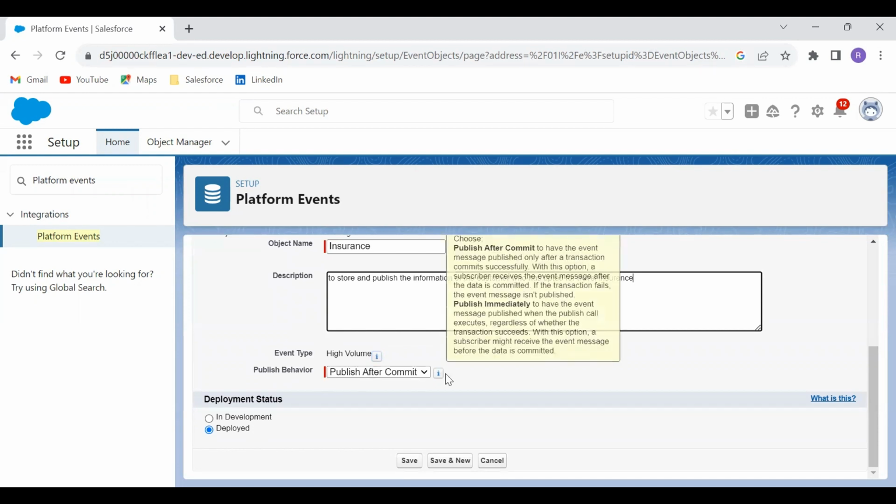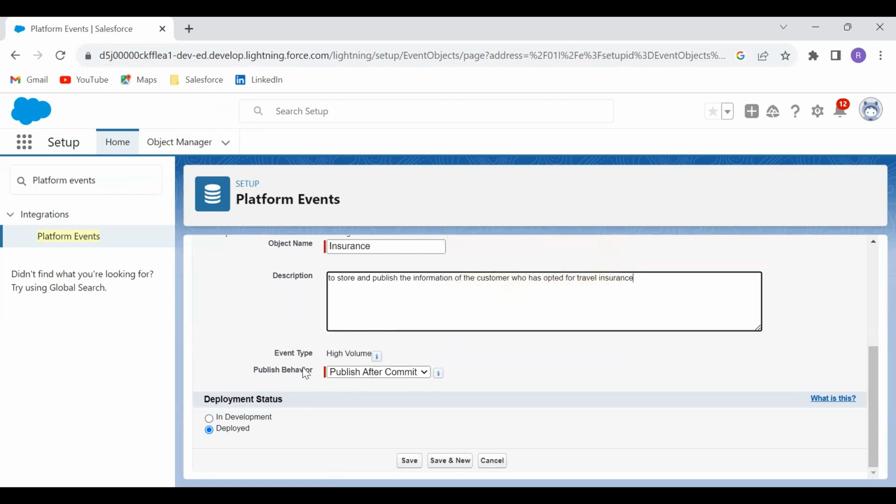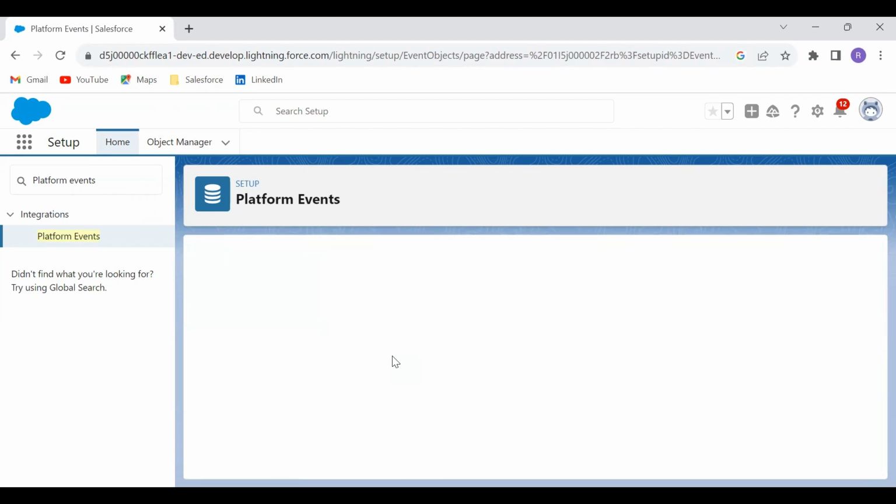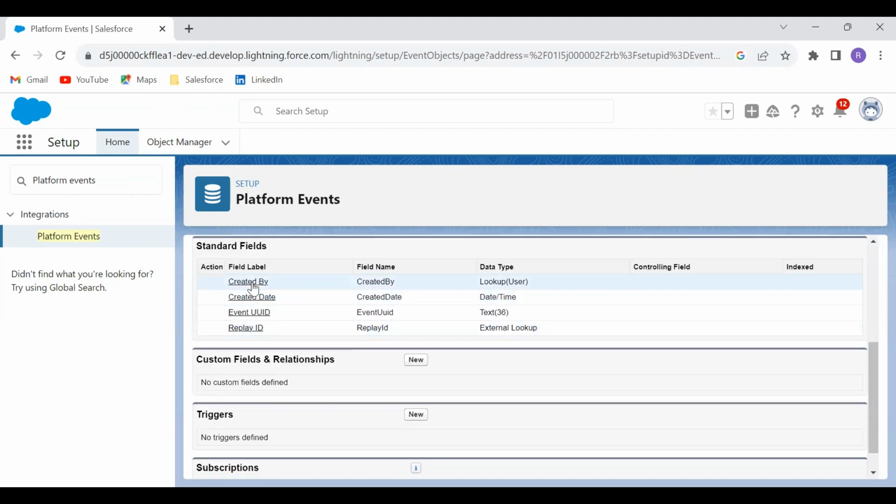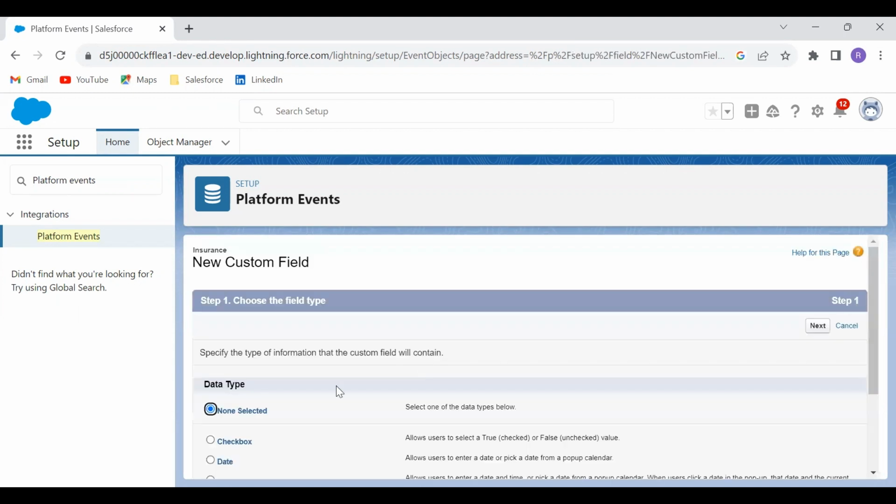The publish behavior, we'll keep it as publish after commit. Since we don't have to make any further changes and this is ready to be consumed, we'll keep it in deployed status and save this. As soon as we save this record, we have the standard fields which we have already seen. We'll move forward and create some of the custom fields.